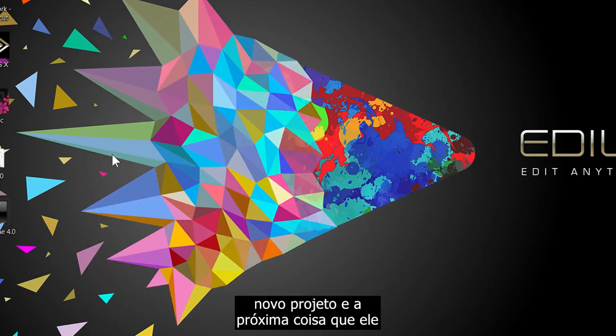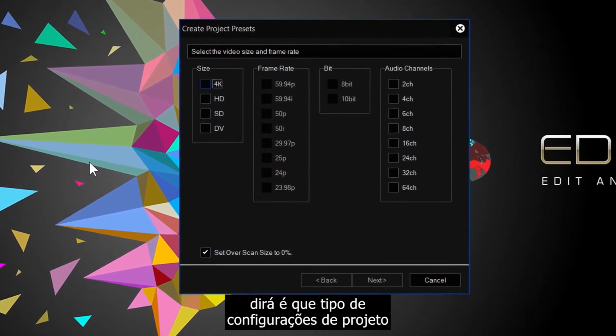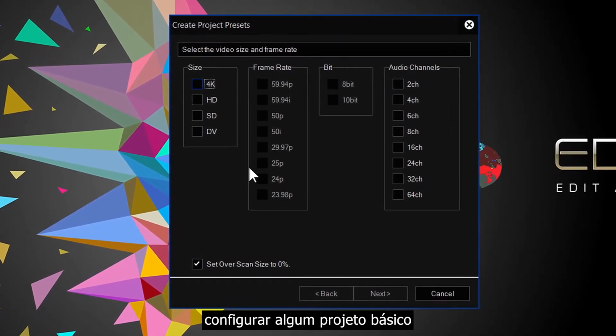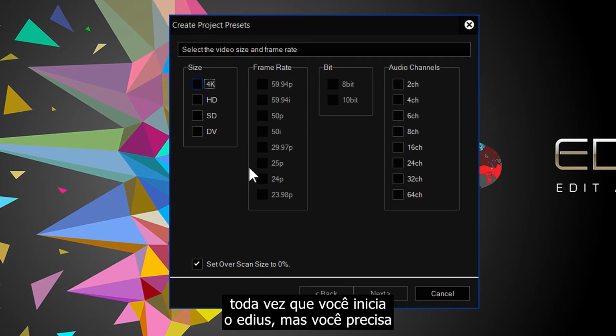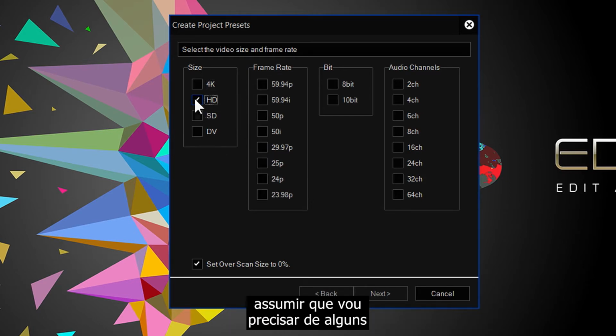Project. And the next thing it'll say is, okay, what kind of project settings do you want? So this will set up some basic project settings for you. You can always set up more later on, or you can change these, or you can customize them every time you start up EDIUS. But you do need at least one setting to start with. What I generally do when I'm looking at this is say, right, well, I'm going to need some high definition ones, so I'll tick that.